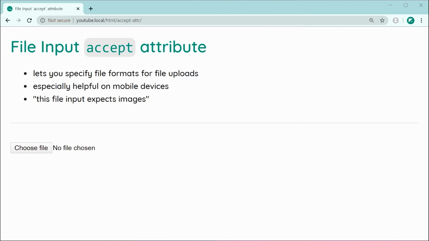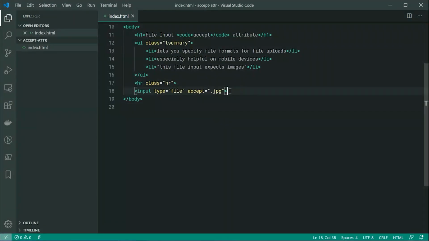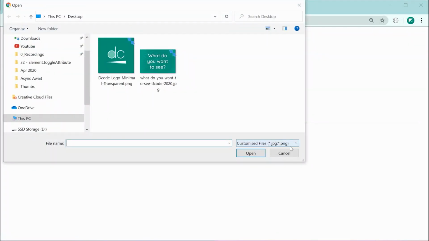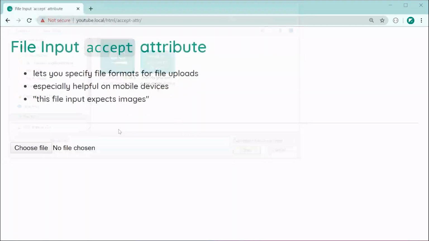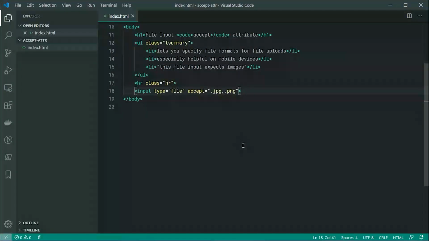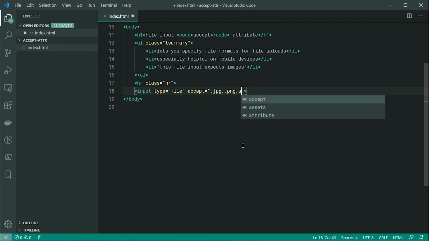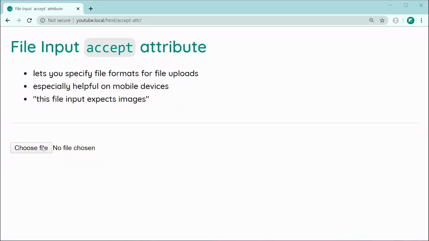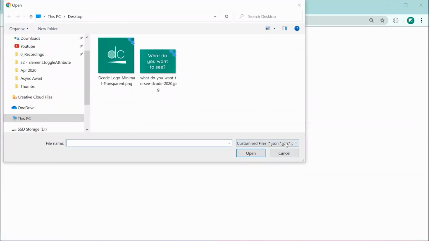So we can specify multiple here. For example, I can put a comma and I can say then .png. Now saving this and refreshing, we're going to be seeing both JPEG and PNG in the bottom right here. Okay, so let's look at putting a MIME type now. Let's place one more with a comma and say, for example, application/JSON. Now saving this and refreshing, we're going to be seeing, of course, PNG, JPEG, and also JSON in the file list down here.